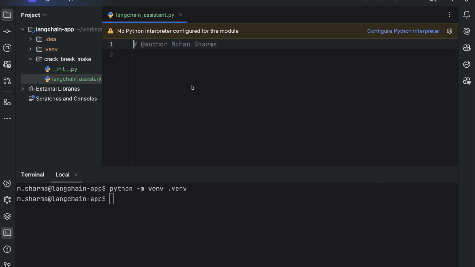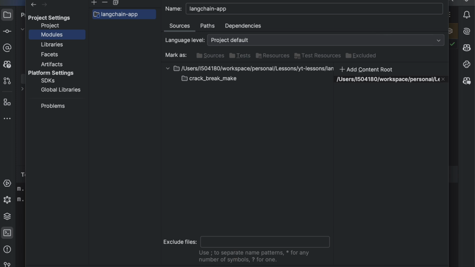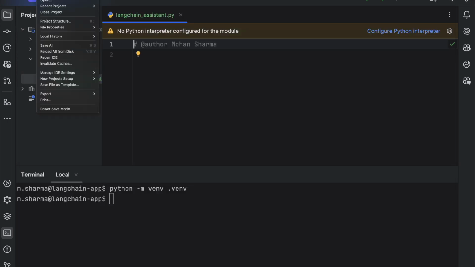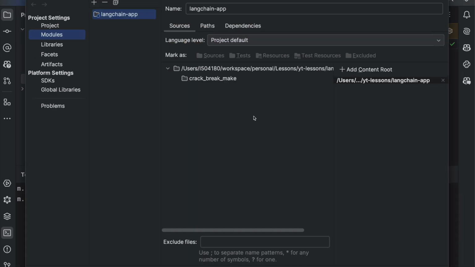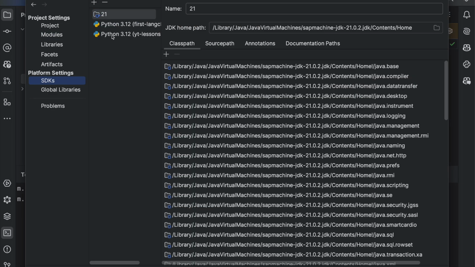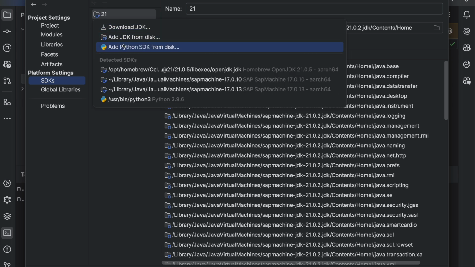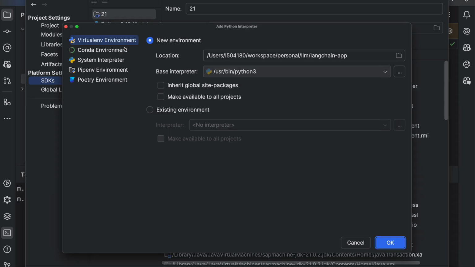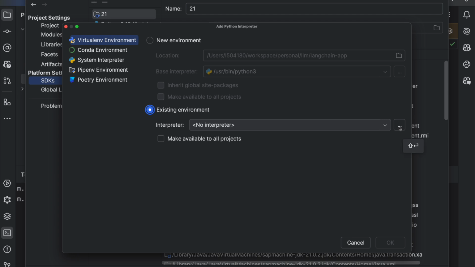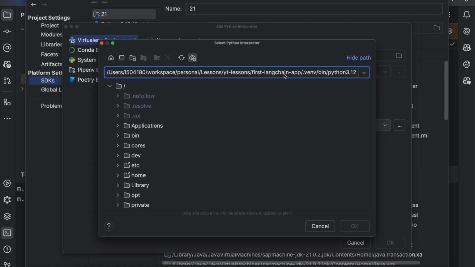Yeah. The next step, if you see, we have created a virtual environment, right? But we have not configured the Python interpreter yet. Either you can click here, it will open up this window, or you can go to File, Project Structure. Then you can come to SDK. In the SDK, we will click on this plus icon. Then we will do Add Python SDK. Then since I have already created a virtual environment using the command, I will do existing environment. I will click on these three dots and navigate to the virtual environment that I have created.